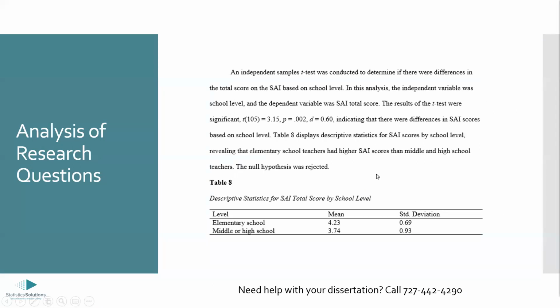Now here's another example of a t-test, but this time we have significant results. You see again, we state what test we're doing. We state our independent and dependent variables. We state the statistics for our test. This time it is significant. And then we have a statement here, the null hypothesis was rejected.